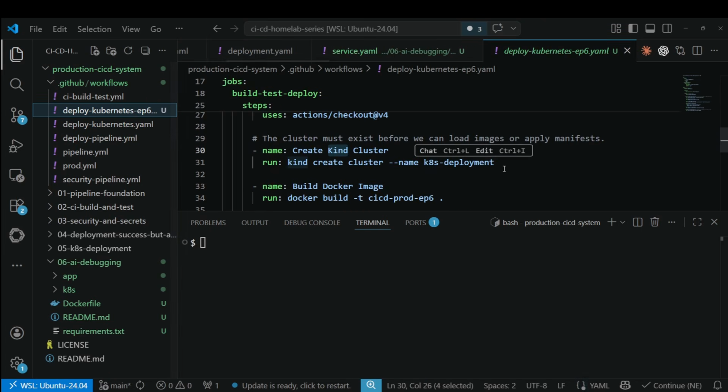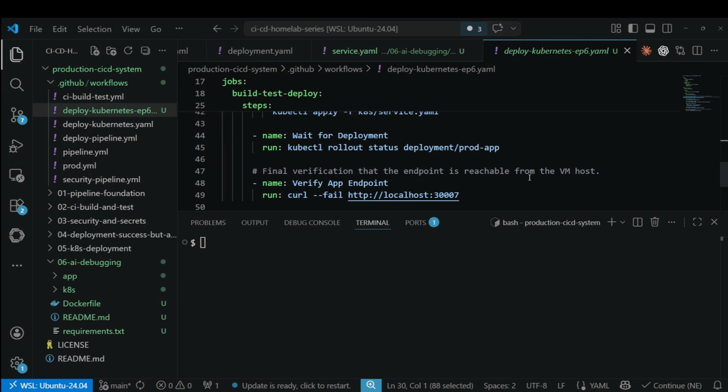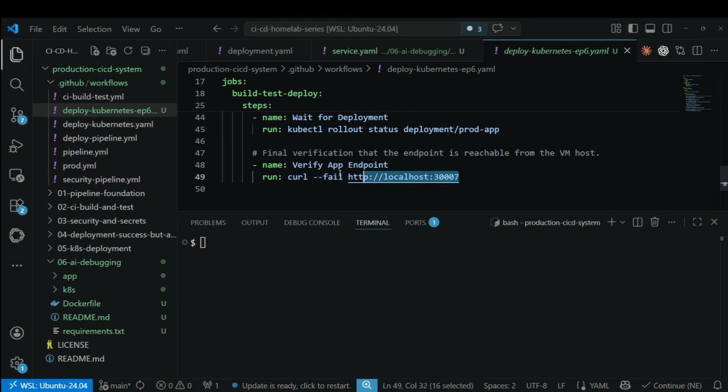In this episode we are trying to create the cluster, and then one more important step here, verifying the endpoint. This was also missing in our previous episode. Without environment setup, nothing works. And without verification, you can deploy a broken system.